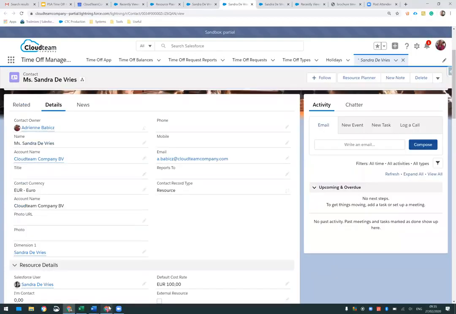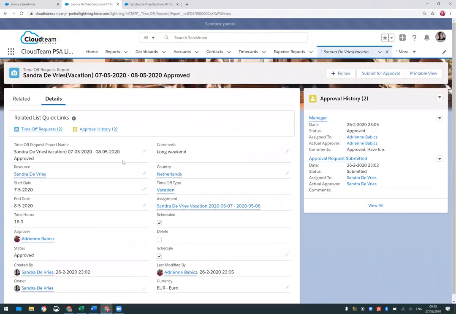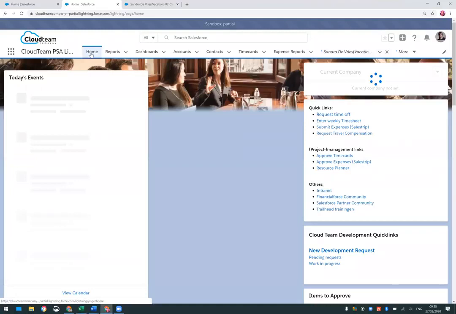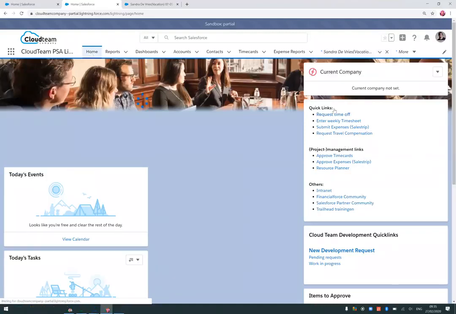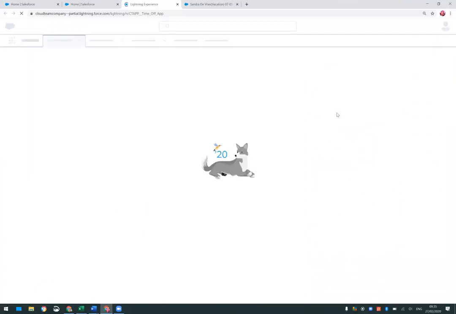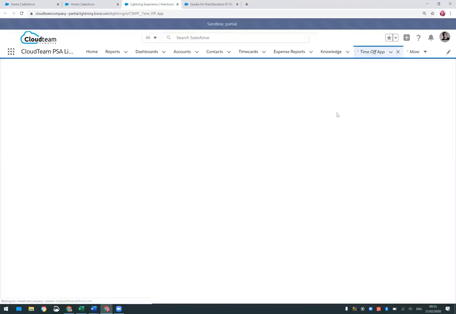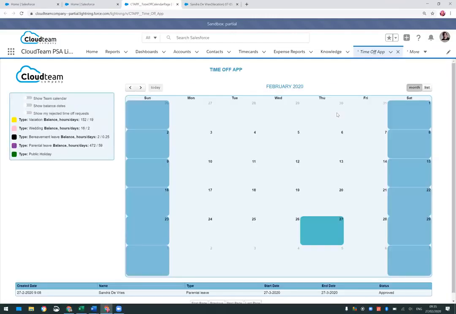And to see how it is for Sandra, I'm switching the browser, and you can see this is Sandra's screen. What you can see is that she has a ready-to-use homepage where we have pinned a nice Request Time Off link that she can click at any time, and it will open the Time Off app. The Time Off app is basically a calendar view that shows not only her calendar, but also the team calendar.